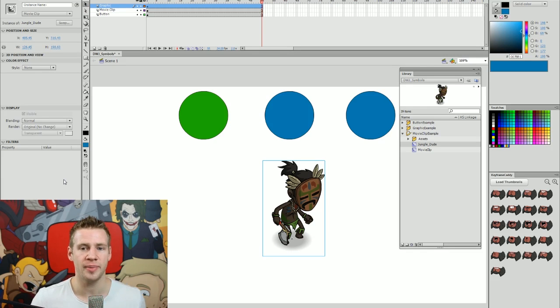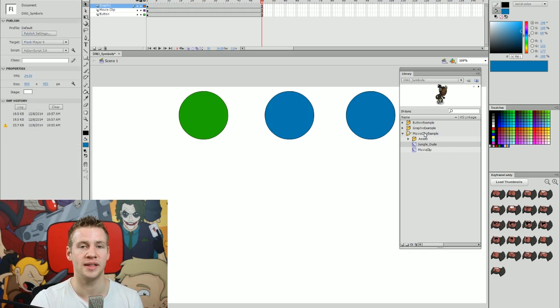So that gives you a little bit more context as to how a movie clip can be used in a game type scenario. And if you want to get your hands dirty and have a bit more of a close look as to how this is set up, make sure to click the link in the description where you can access all of the library assets used in this video tutorial.